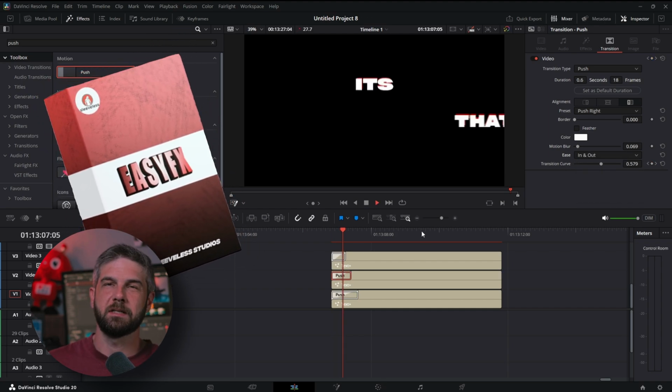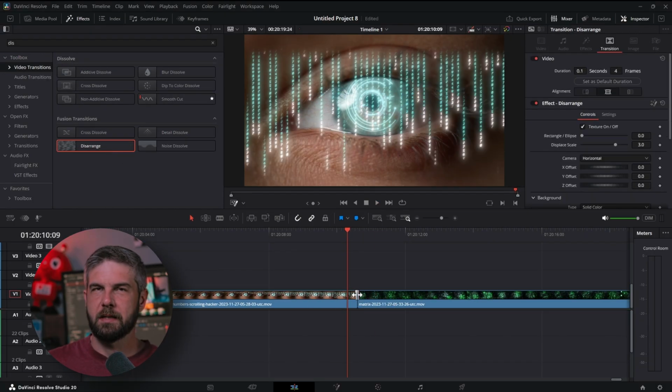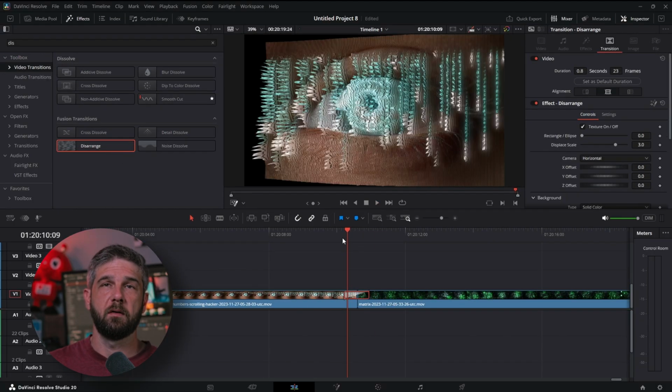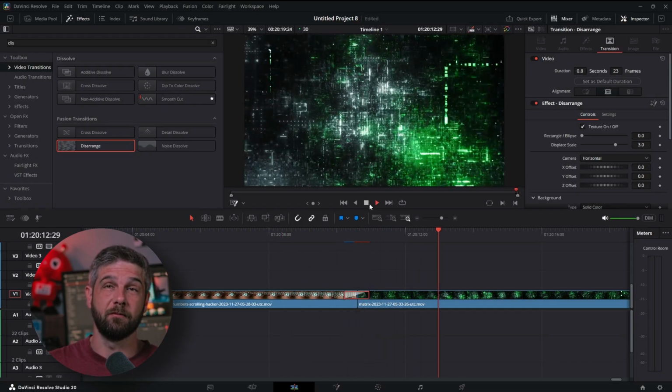Next up is this transition called Disarrange. It's like a 3D glitch flip. You just have to try it out. It's in the free version of Resolve. And even better, you can open it in Fusion and see how it works and customize it even farther.